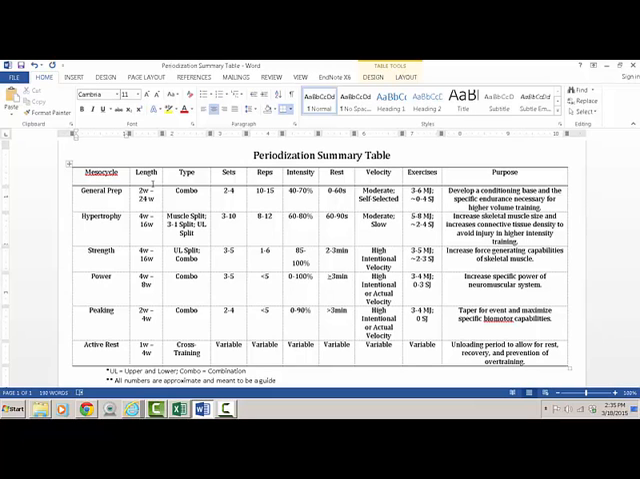Sets is the approximate number of sets, reps, the approximate number of reps, or a range of reps that we might prescribe within that mesocycle. Intensity is expressed as a percentage of a 1 rep max. Rest period means the rest in between each individual set. Velocity is the speed at which we will lift the weight. Exercises, both multi-joint and single joint, an approximate number that we want to prescribe within each cycle. And then purpose describes a bit the purpose of each phase.